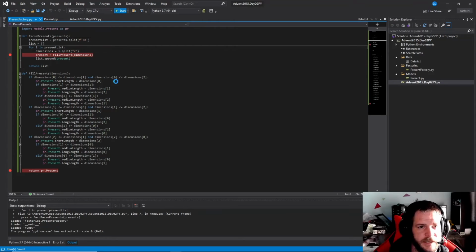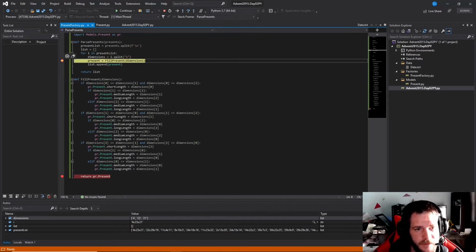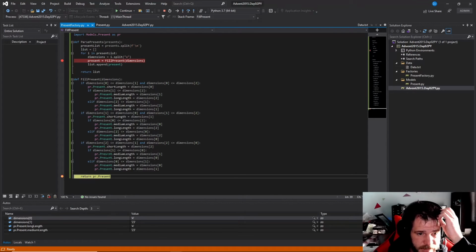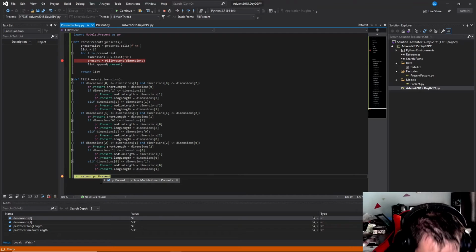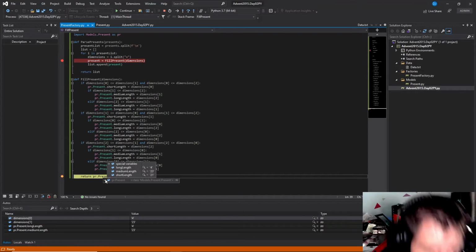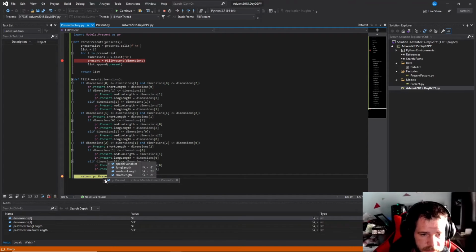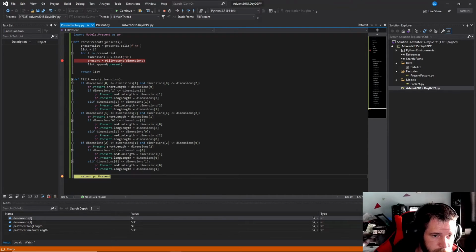Again, this is why I hate not having autofill. Okay, so my dimensions this time should be 4, 2, 3, 2, 1, which means that at the end of this, I should have my long length is 4, and my short length should be 4. So let's look at this.